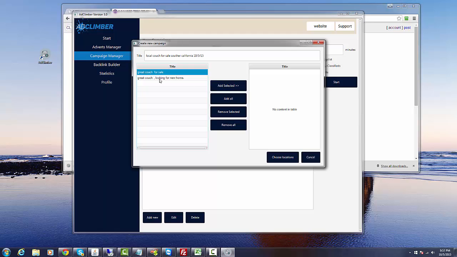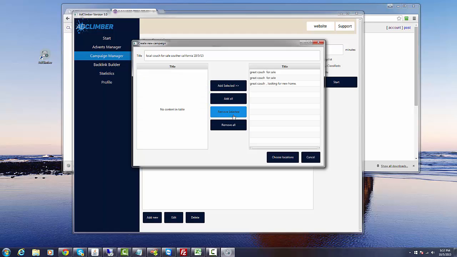So you can select one at a time by highlighting it and clicking Add Selected, or you can select multiple ads at once and click Add All, or you can just click Add All and put all the ads over in this system that you want. So let's even click Add All. So now all of these ads are now over in this system. It actually loaded a duplicate of one of the ads because we already added it over there the first time. So you can also do remove all and remove all the ads, or just remove the selected ad that you want. Once you've done this step, then go to choose locations at the bottom of the window.